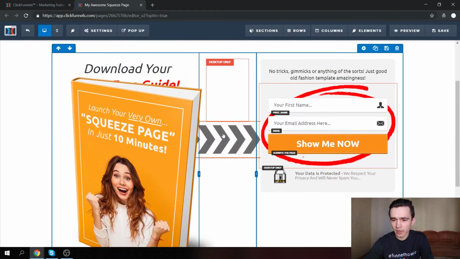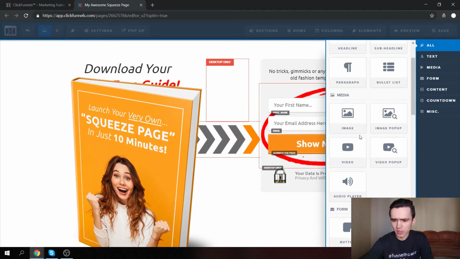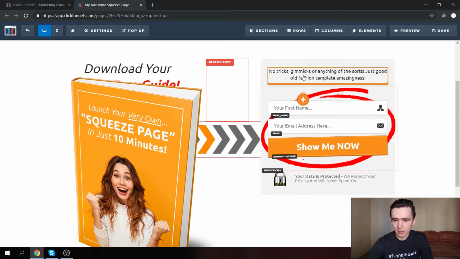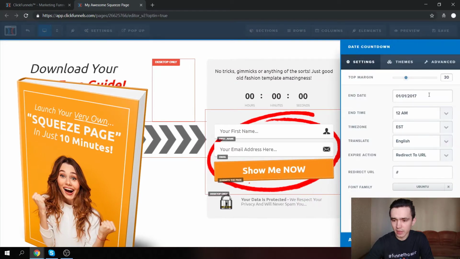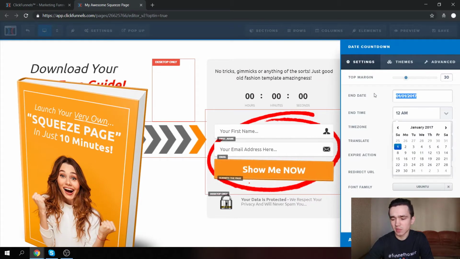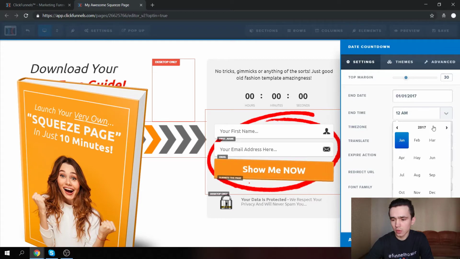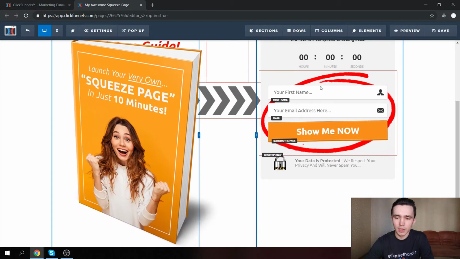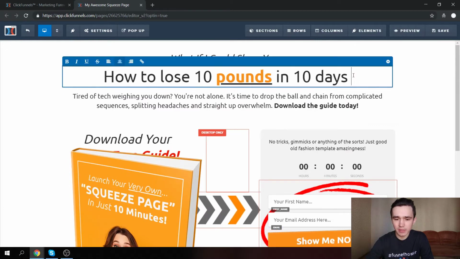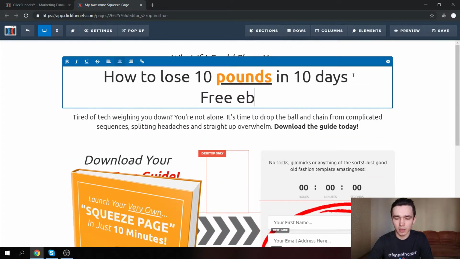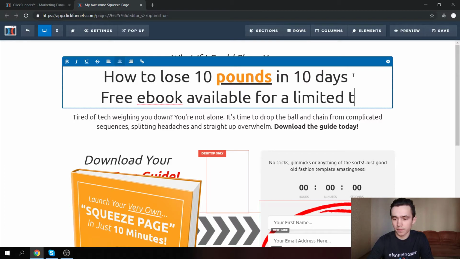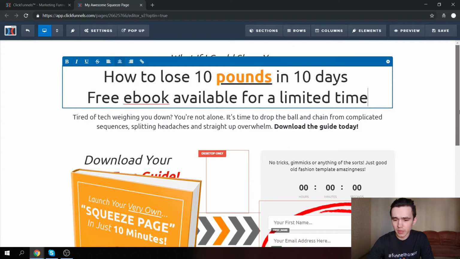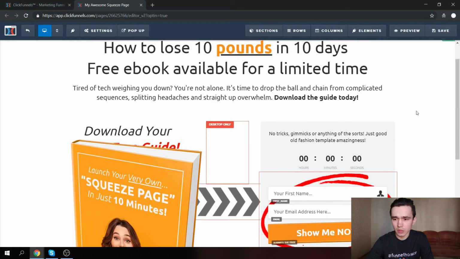If you wanna add more elements, you're just gonna go here to elements, and for example add a countdown timer. So we're gonna add it right here, and you want it to expire on a specific date, so you're gonna go 2019, then March, then 03, on 3rd of March. Okay, so it's gonna expire on this day. So it's an actual countdown timer. So how to lose weight in 10 days, free ebook available for a limited time. So as you can see, we have the page ready, and what's left to do is to save this.